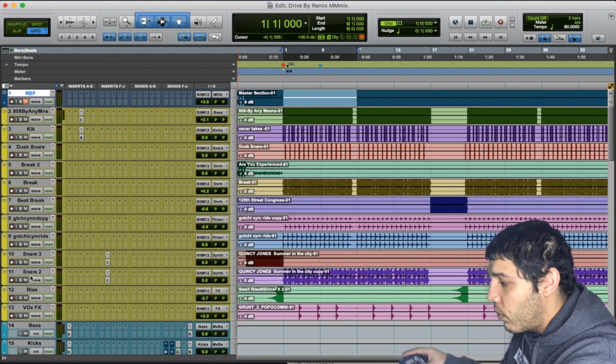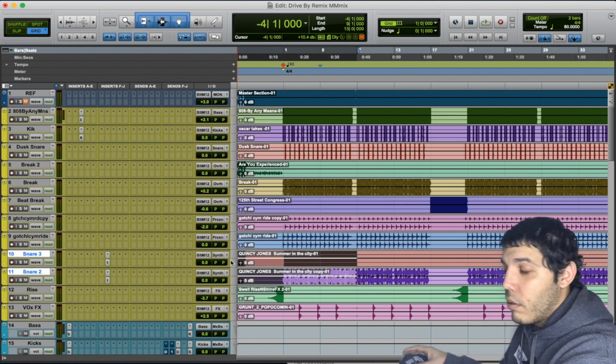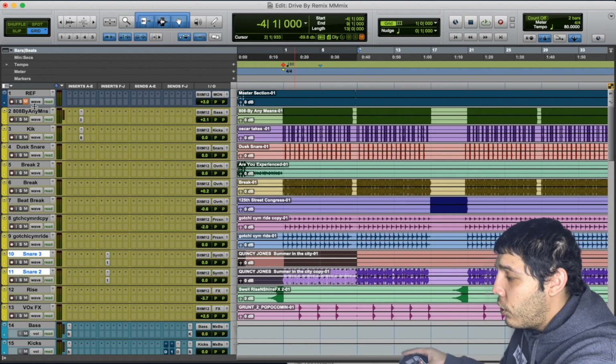I labeled Fox effects, Rise snares. And I wrote these as snares because originally I was going to treat them as snares. I'll explain that in a bit. Let's just start with the top, right?